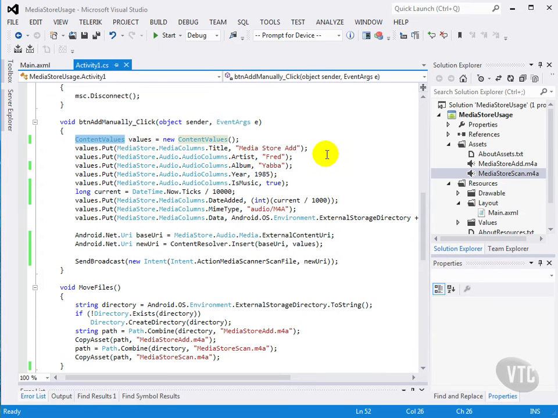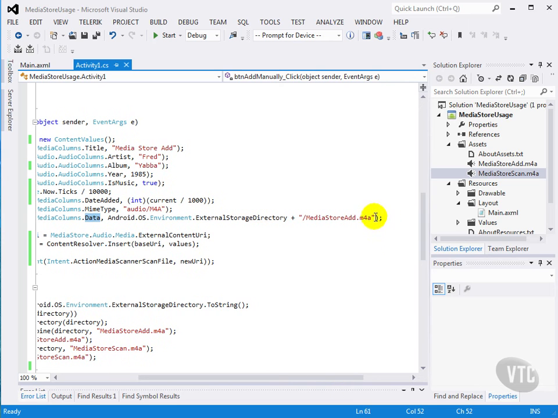A lot of this information is optional. The only thing we really need is the data and the MIME type. But one of the purposes of doing this manually is to provide this extra information. So we're putting in title, artist, album, year, if it's music, which it is, and the date we've added it to the Media Store. Then we give it a MIME type, and obviously if it was video this would be a different type, and if it was an MP3 it would be a different type. And then for the data, we pass in the file path.